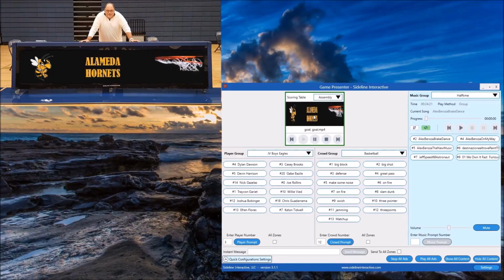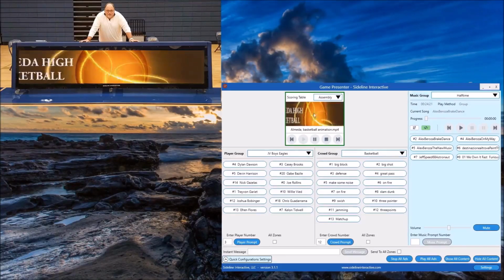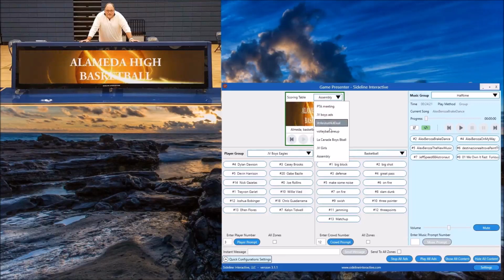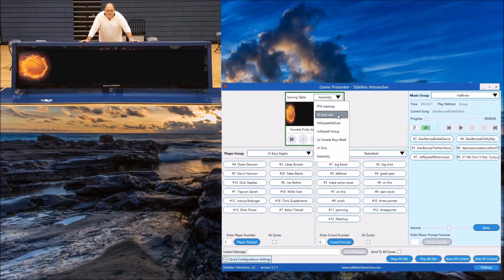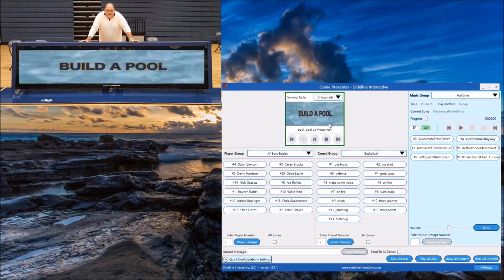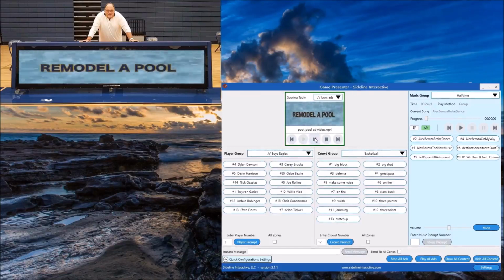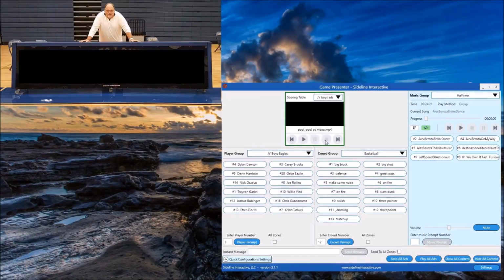On the operator preview, you also have a drop-down menu. This drop-down menu will let you pick from any of your ad rotations. So if somebody was using this, for example, on a PTA meeting, and you want to switch it back to your JV boys, you would just click on that ad rotation, and everything would get loaded for you. On the operator window, you also have the option of pausing, playing, and stopping the ads altogether.